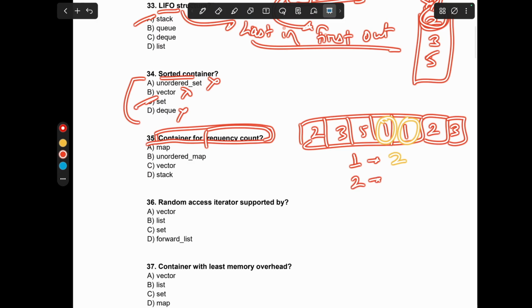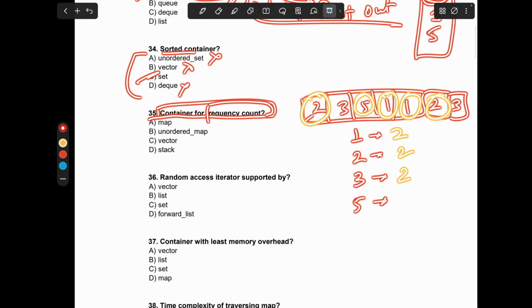How many times is 2 present in the vector? It is 2 times. Let's take another. How many times is 3 present in the vector? It is 2. Then 5. How many times is it present? 1 time, right? So these are our frequency counts.